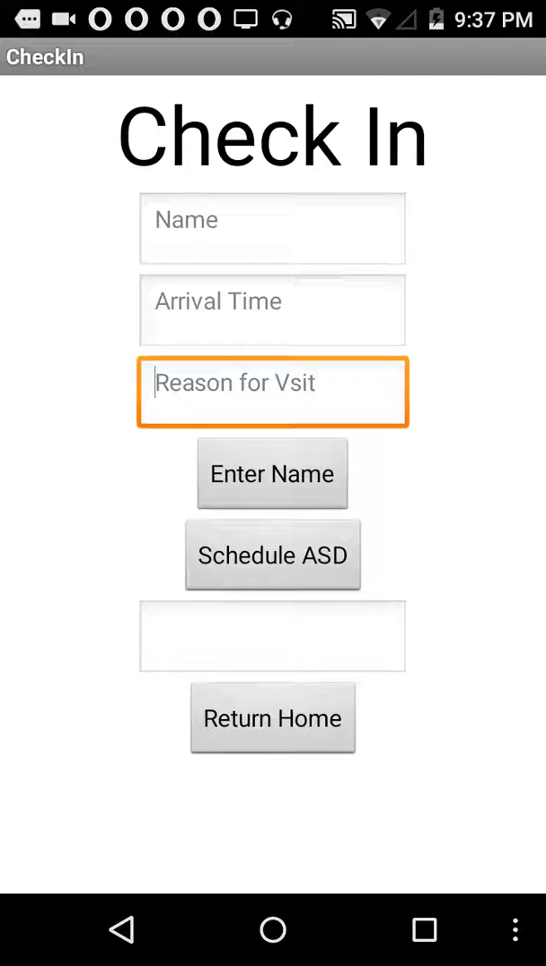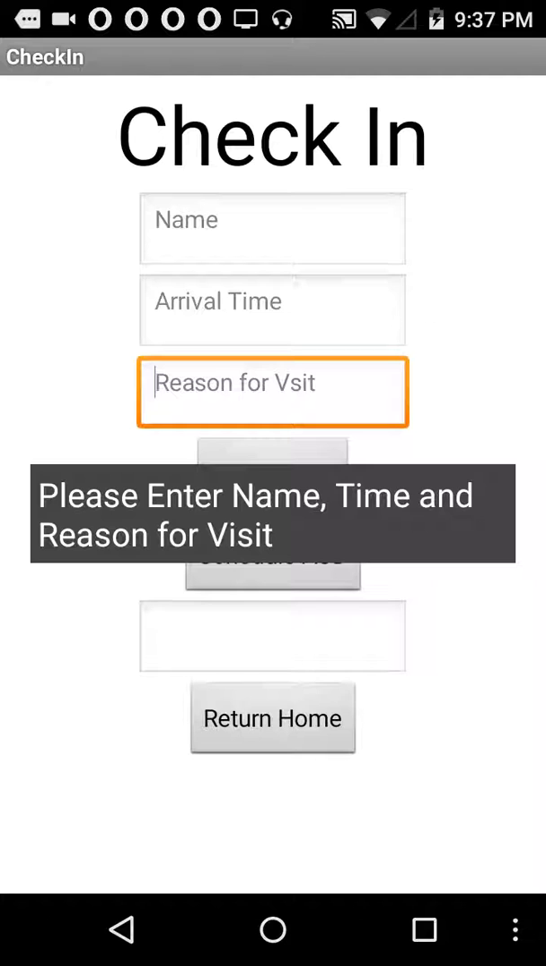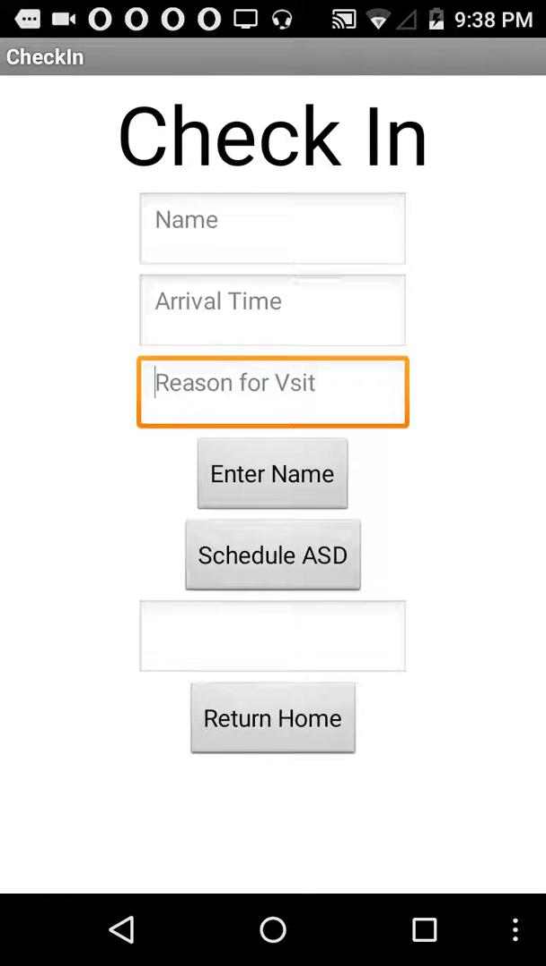If I don't put information in the text boxes and try to submit, it provides me with a pop-up notification telling me I missed certain fields. A submittal process to the Google Sheet database will not commence. An example of my error handling. I can then choose to navigate back home or to schedule ASD.